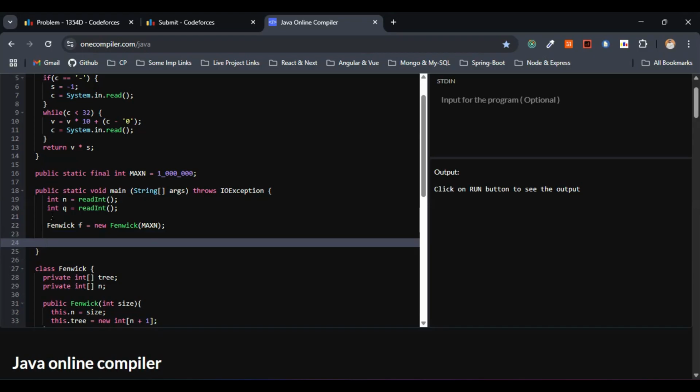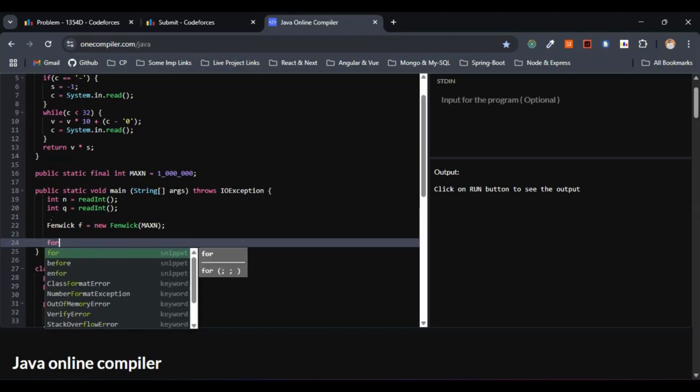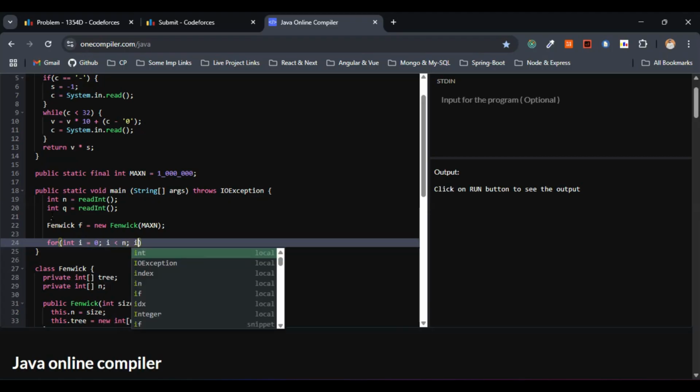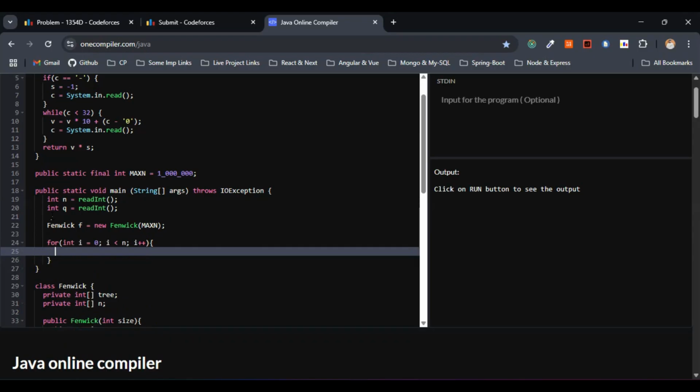This is fine. Let's insert the initial n elements into the Fenwick tree. We are going with the insertion part. Let me go with the for loop here: int i equals 0, i less than n, and i plus plus. Within the for loop, we have to go with the frequency plus 1 for each value. Also, one based indexing, we have done that within the lower bound method.